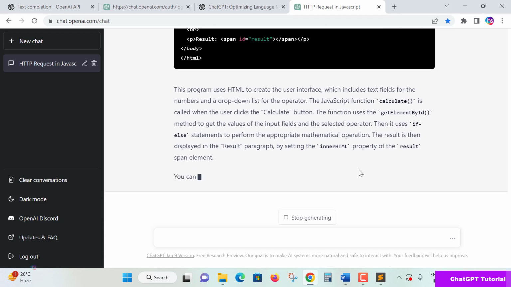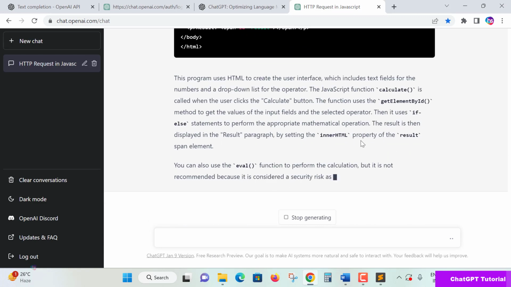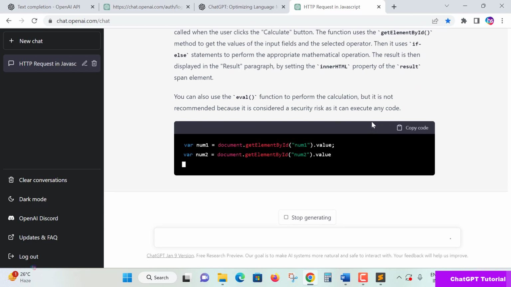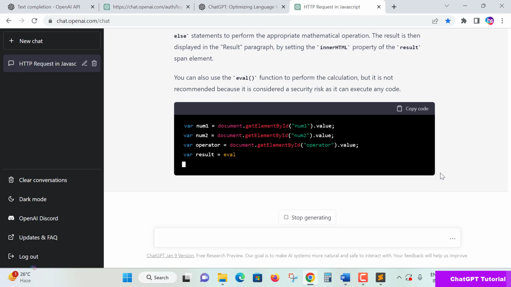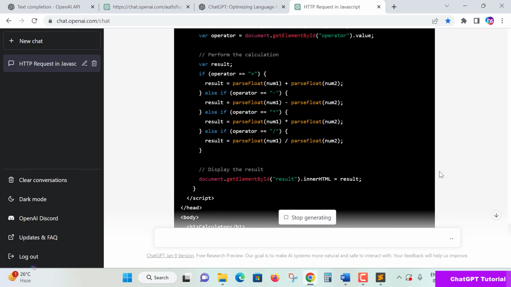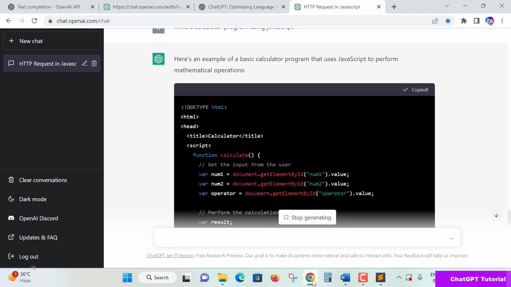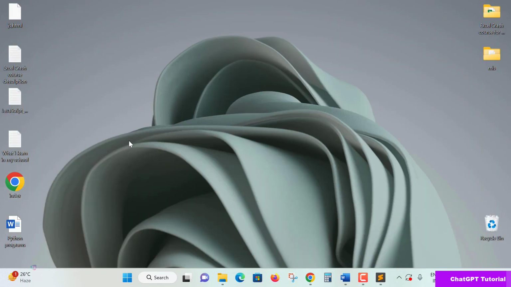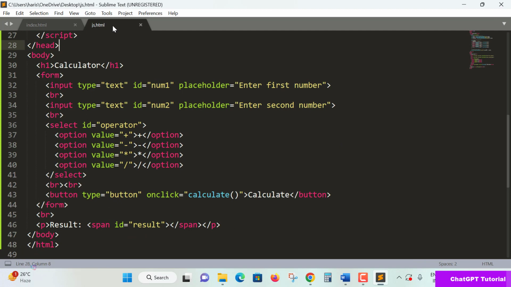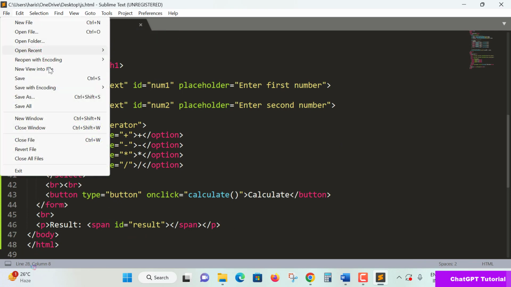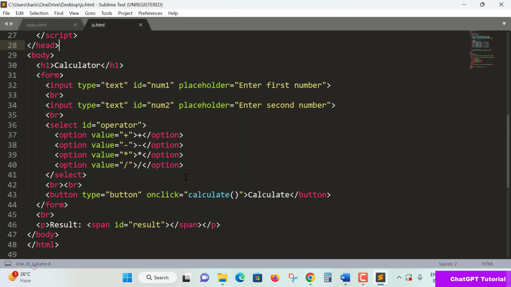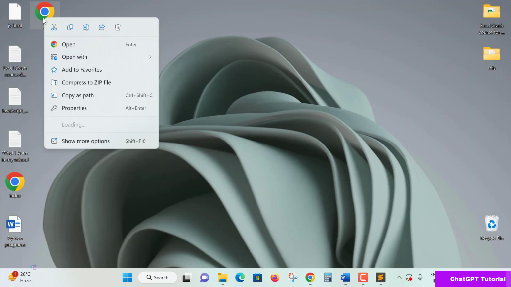It is writing, and you can also use eval to verify the output. Let me copy this code. Wow, so much code. Paste it to your page, save it, and run the HTML. Where is that js.html? File, save as. The dot is required, so save it. Yes, this one.